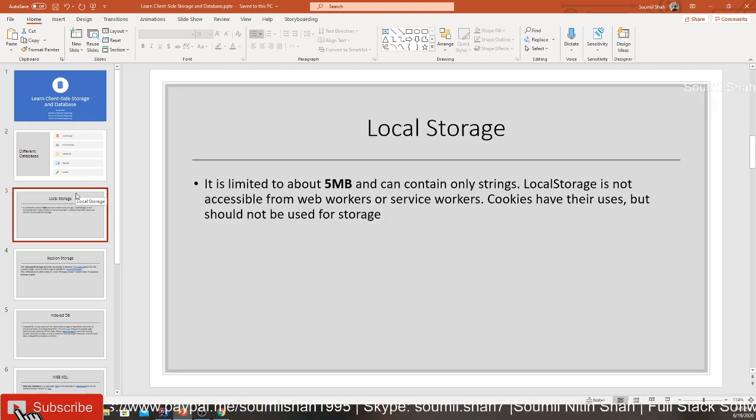What is local storage? Let me read a definition. It's limited to 5 megabytes and can contain any strings. Local storage is not accessible from web workers or service workers. Cookies have their uses, but should not be used for storage. In simple language, I would say local storage is kind of like a Redis cache. It can store key-value strings, right? So you might ask, what are the applications of local storage?